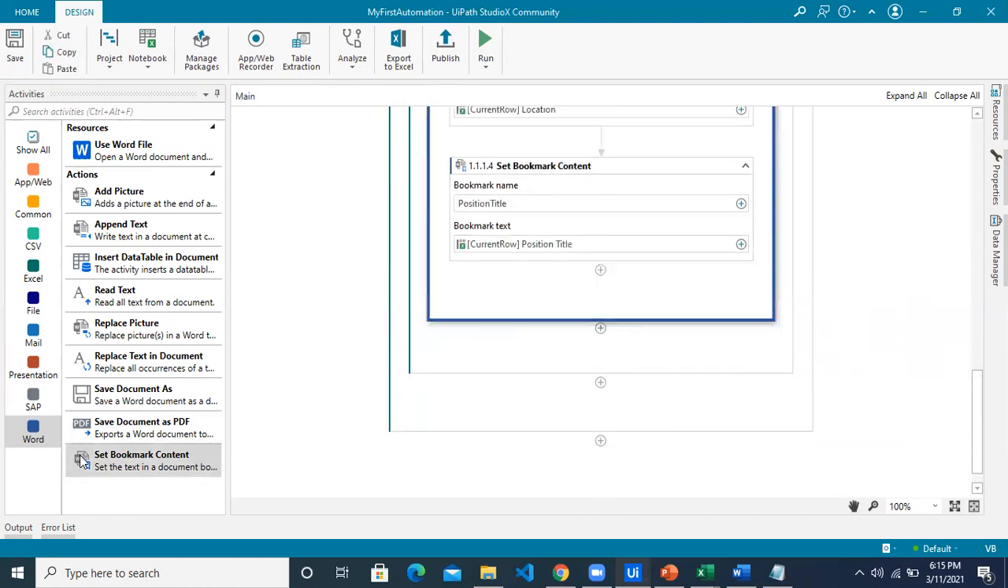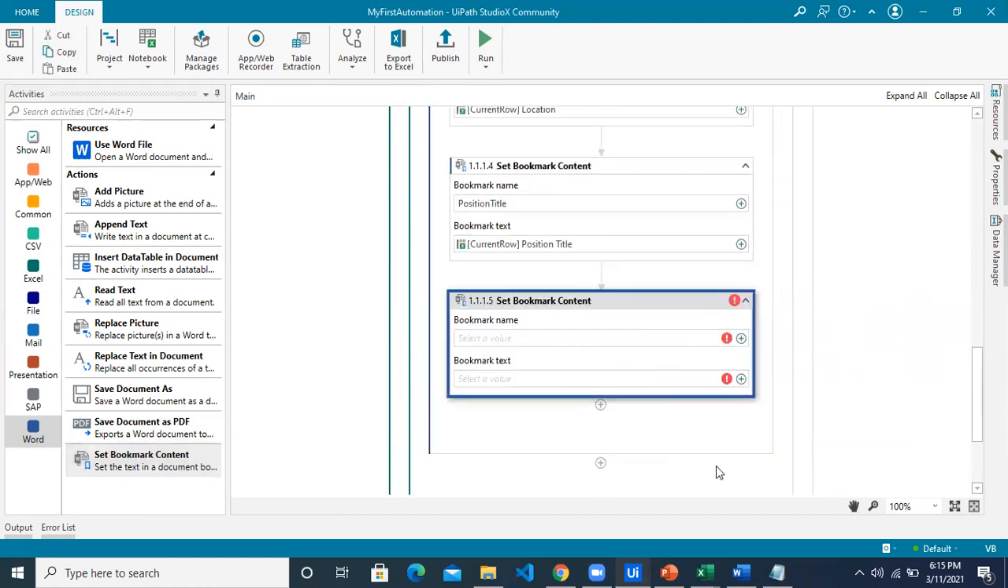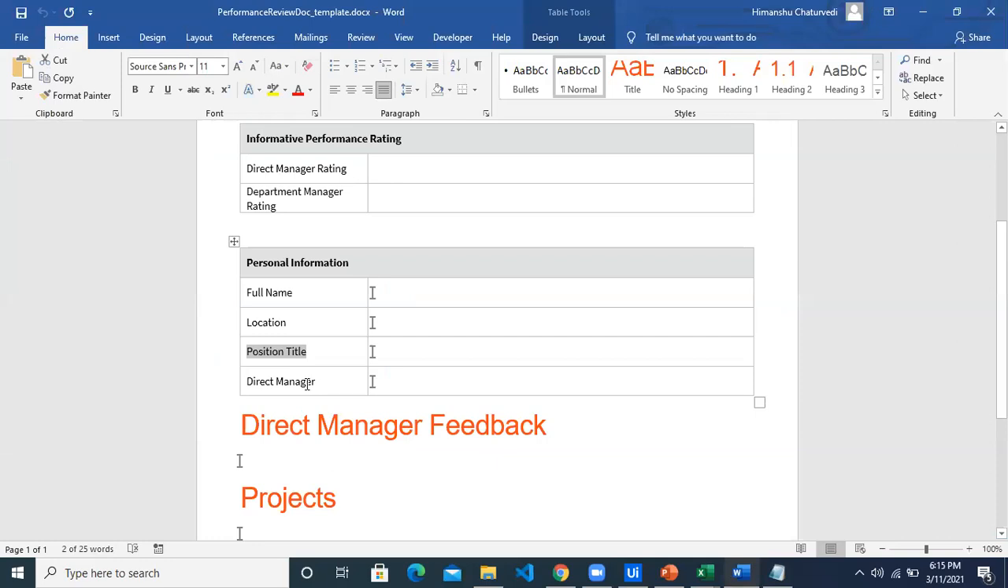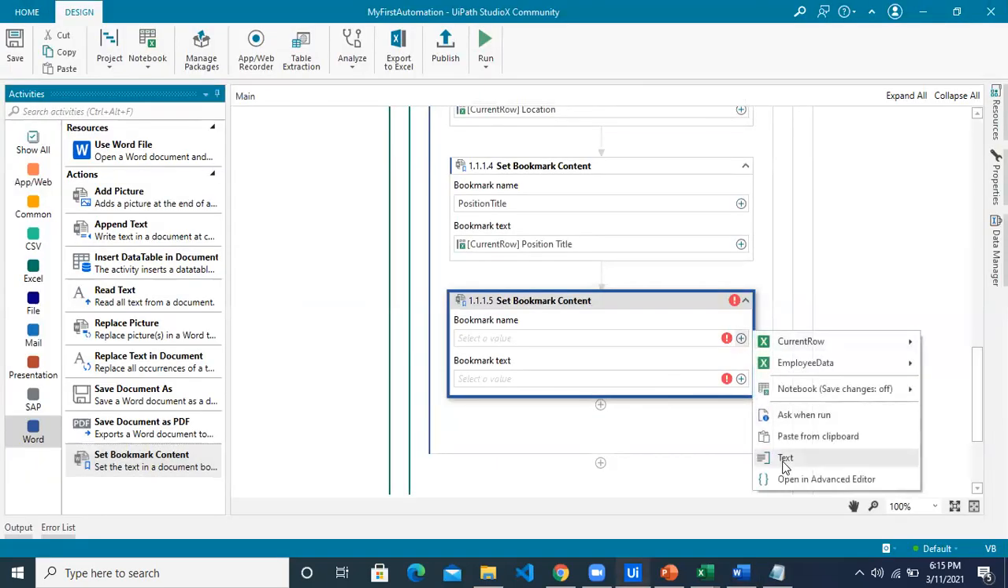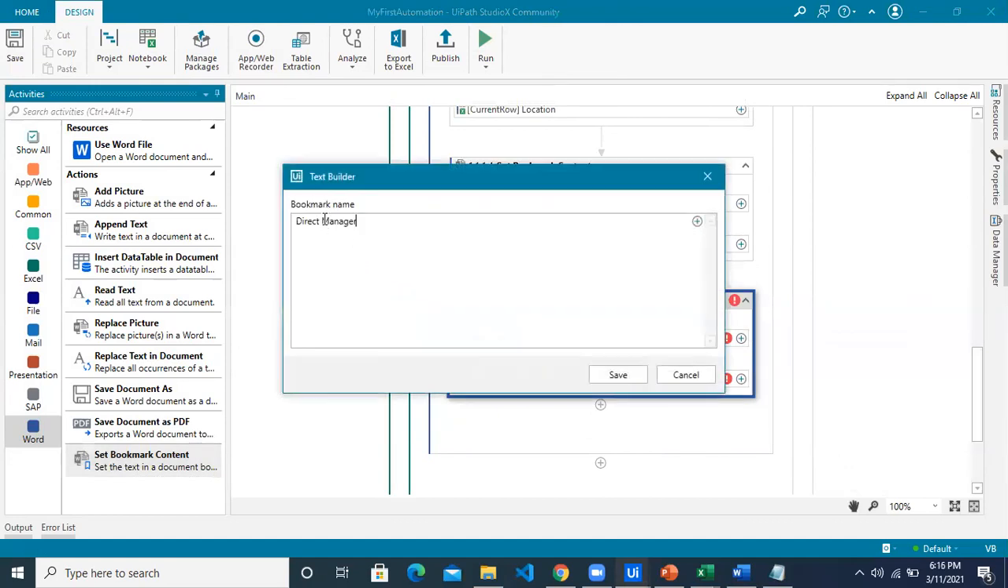Then I'll also use one more of the same activity to set the value of direct manager. So for the direct manager bookmark value, again go to text and put the bookmark name here.